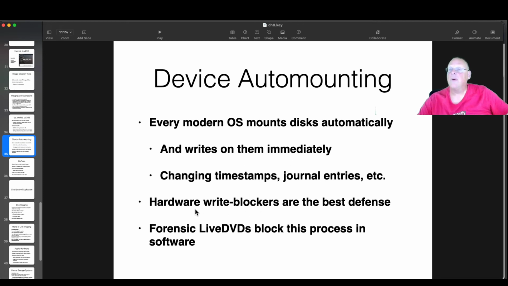So that's the thing. That's why you need hardware write blockers. Even when you're not touching that drive, the operating system is touching it during boot up and changing things. Forensic Live DVDs have turned this off. So a Forensic Live DVD will connect to drives without writing to them because they modified the software, like Sarugi.